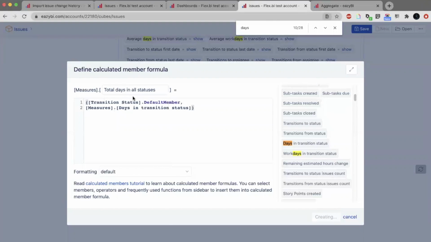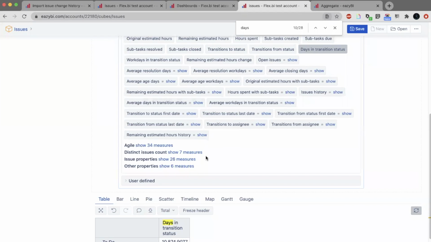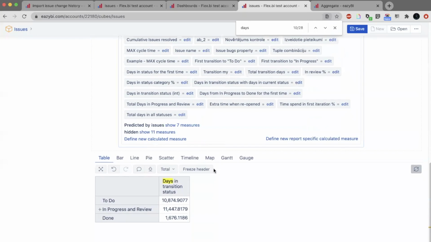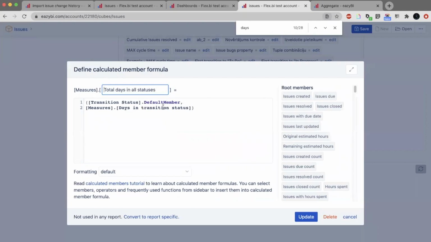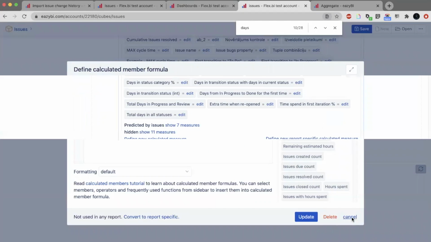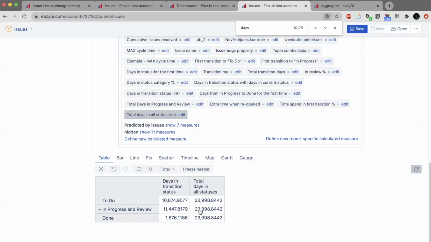And with these brackets, I'm telling eazyBI, I'm like forcing him. I'm saying, hey, eazyBI, give me all statuses. Just don't care what the transition status dimension does. I'm telling you, give me all the transition statuses and give me days in transition statuses. Right? So I'm kind of forcing eazyBI to have this selection, and so I have both numbers.